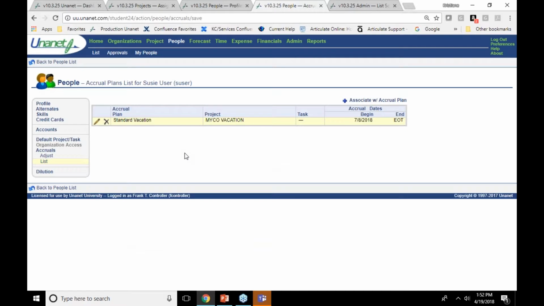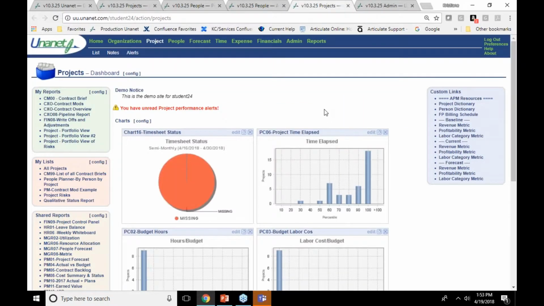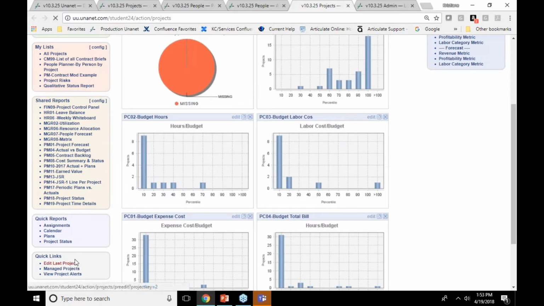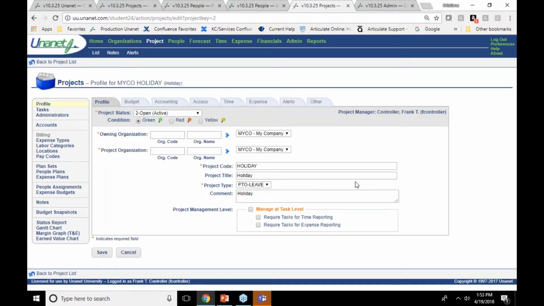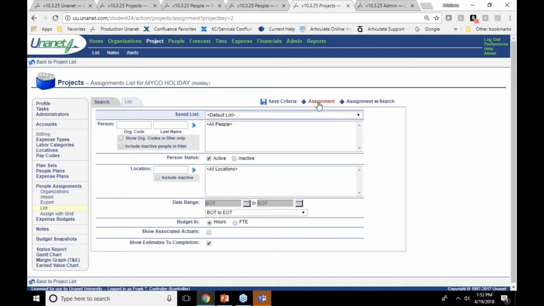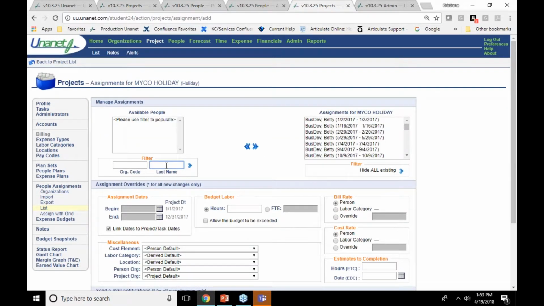Now, in addition to my accruals, I'm also going to want to give Susie access to come in and do things like take leave time for holidays, or perhaps to have some other type of leave. So the other thing that you'll need to do when you have a brand new user is think about the other projects that you have that they'll need access to. Of course you already have your list of direct work projects, maybe your internal projects where you record your overhead time. But here I have in my system a holiday project. So I'm going to want to go ahead and assign Susie to my holiday project, which is going to allow her to have access to the holidays.